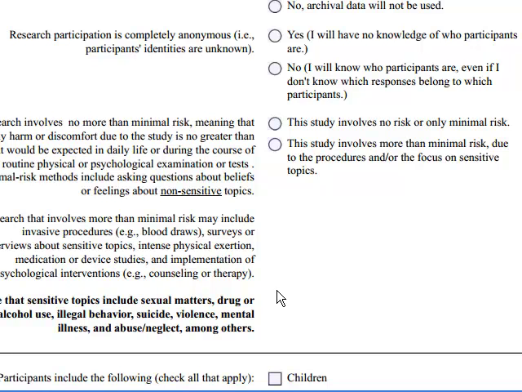Note that research on these topics is not forbidden, but if you are doing research that involves more than minimal risk and or that focuses on sensitive topics, then your research will be examined by the entire Human Subjects Committee.